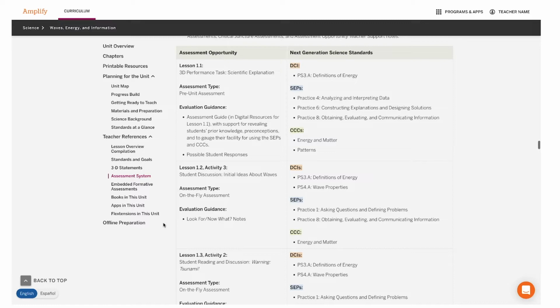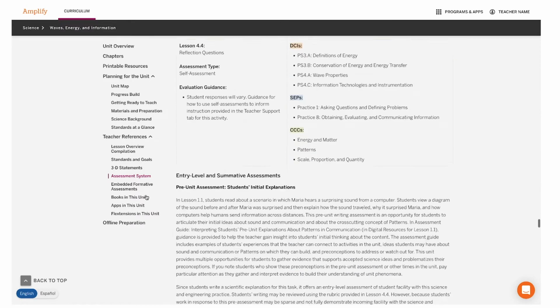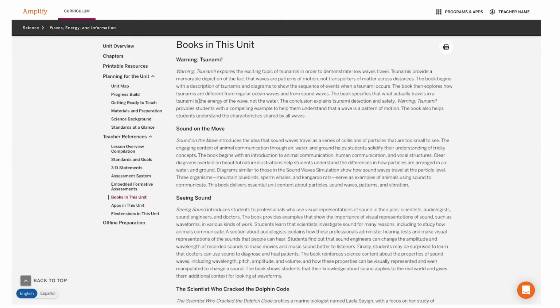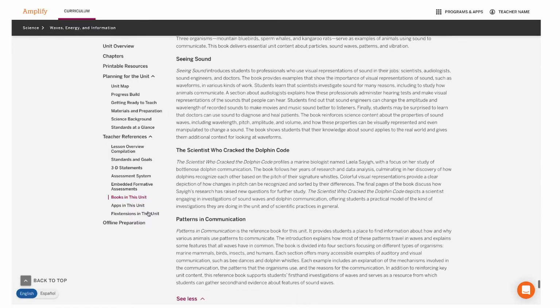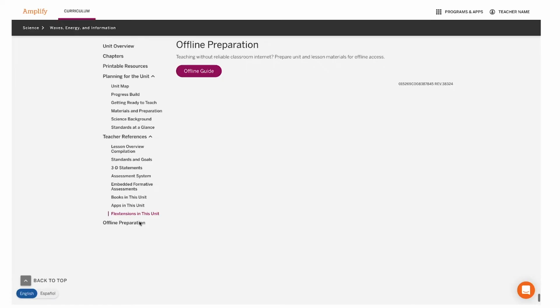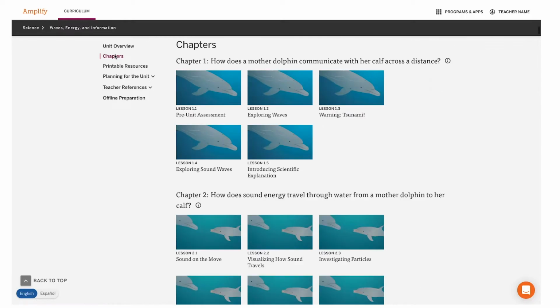Another highlight is the Books in this Unit resource, where you can read descriptions of all of the books used in the unit. The last section in the menu is Offline Preparation. From here, you can download unit and lesson resources in bulk in case you need to be prepared to teach offline. Let's go into a lesson. Remember, to do that, you'll go to the Chapters section, then choose a lesson.